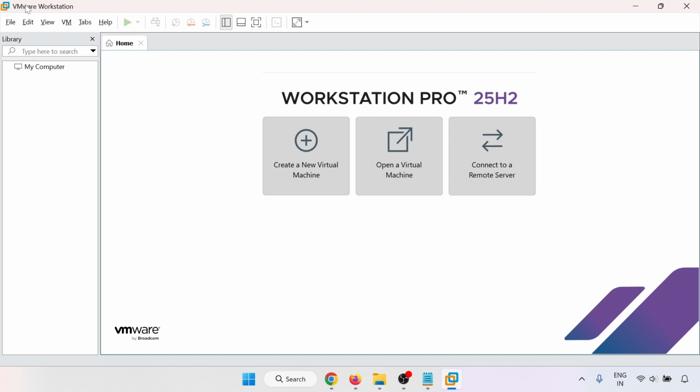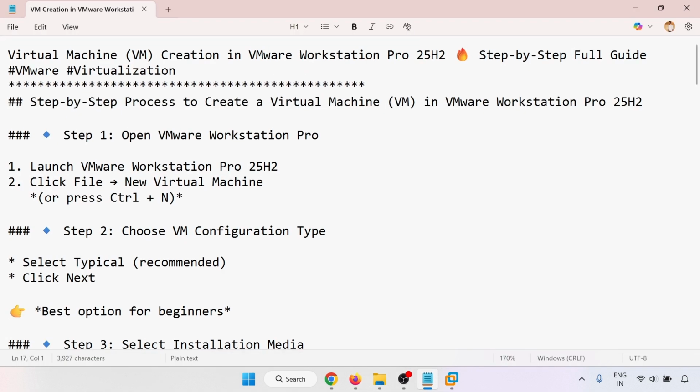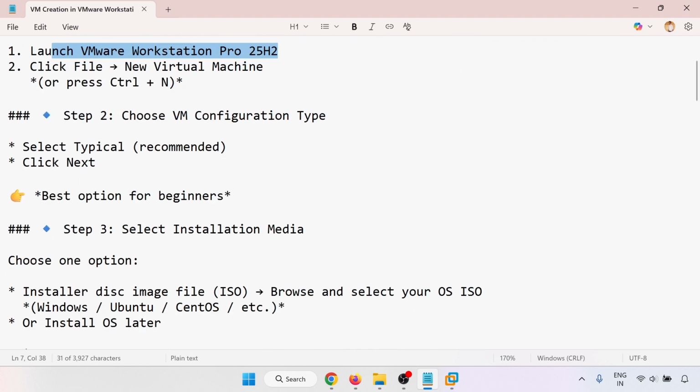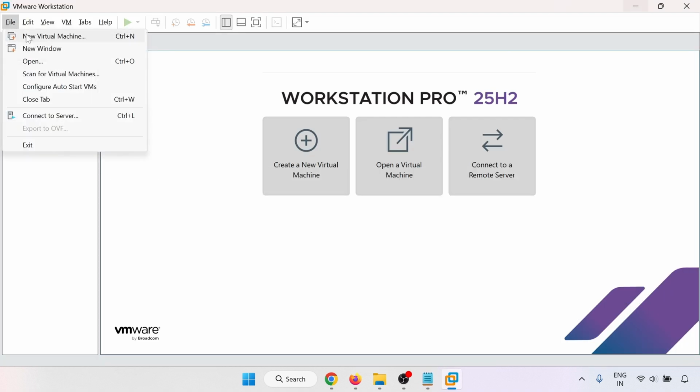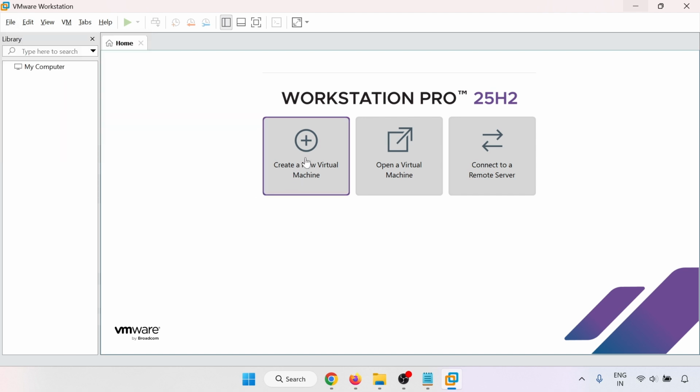So this is the first page. We have launched this one. We'll go through the step-by-step process. Launch VMware Workstation Pro. We have done this one. Next, choose the VM configuration type. Here you can go through File and create the new VM, or you can create a new VM just by clicking here.